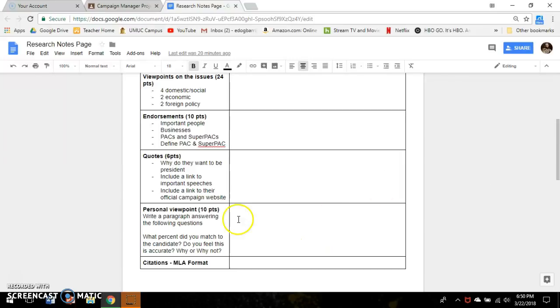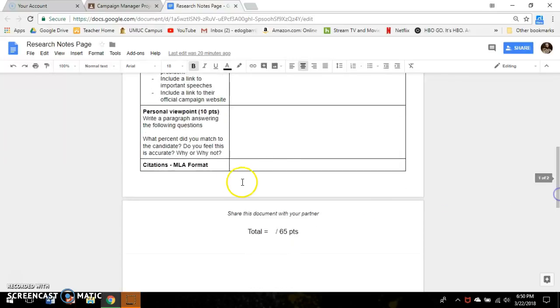Then the personal viewpoint, of course, is going to be worth 10 points. Then the last thing, and this is a big part of it, is citations.